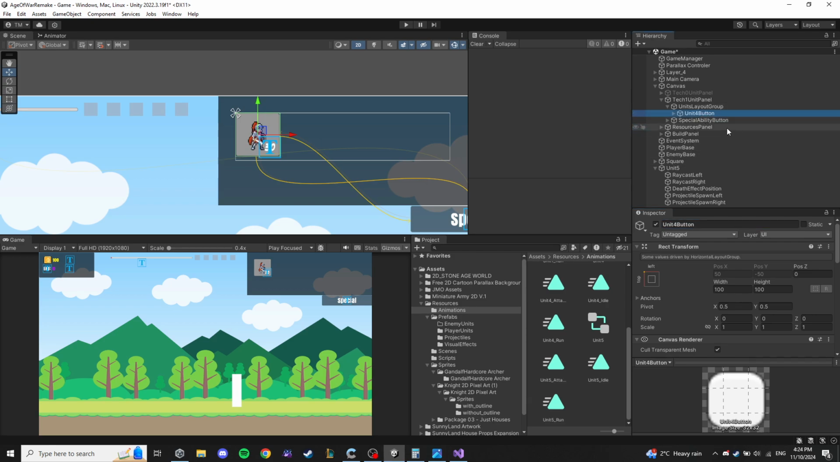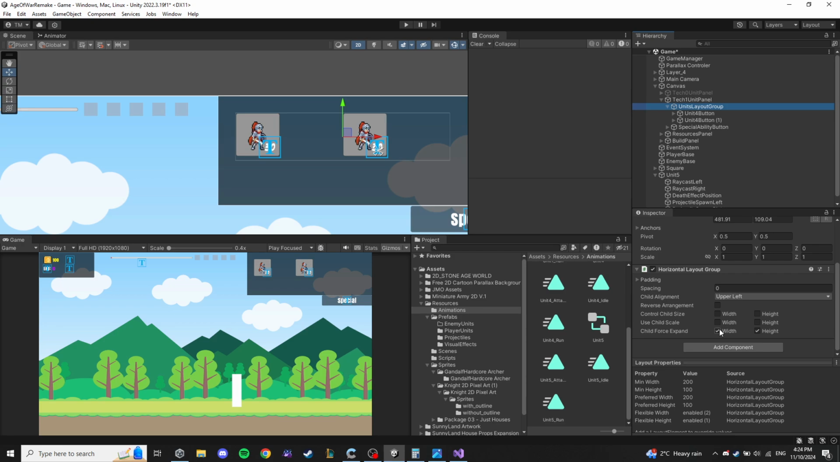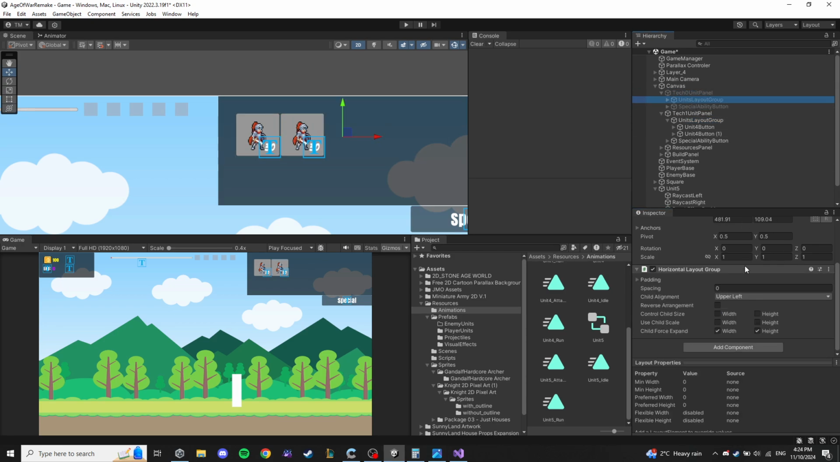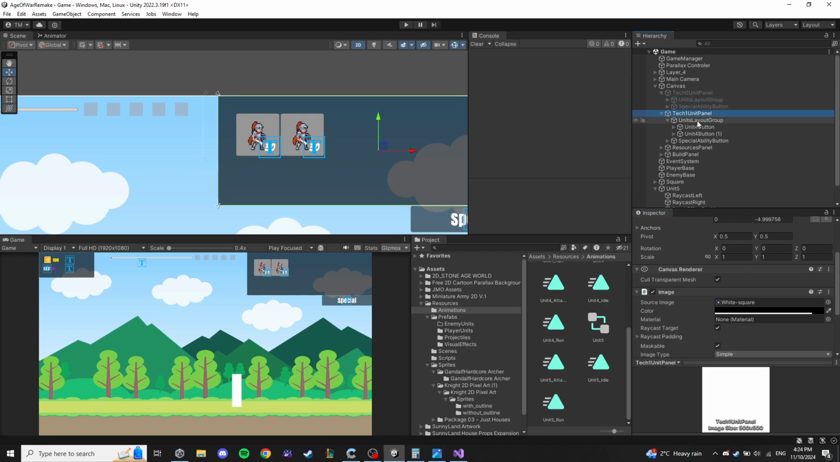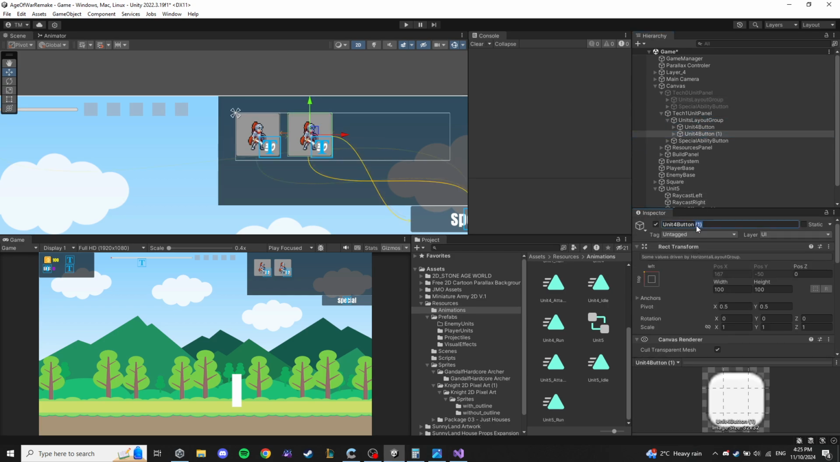Okay, and we'll duplicate this, but why is this space between them? Okay, so like this. Let's do that for the other panel as well. Okay, so there is no space between them. Should be a little bit of space, like this. Okay, let's copy this to the other panel as well. And let's rename the button to unit 5.